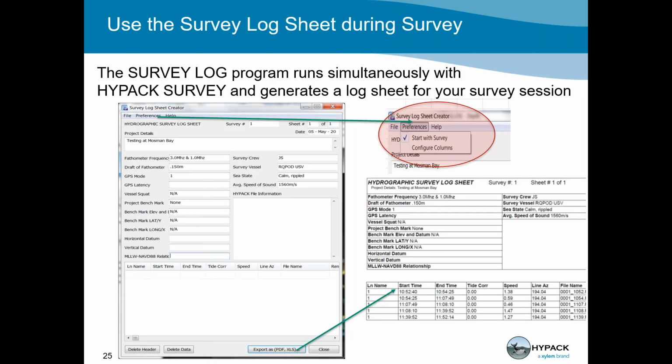Not a lot of people know about this, but we have a log sheet. Usually when people go out and do a survey, they log whatever happens on the boat. So they note down the start time of the line, the end time of the line, name, the line azimuth, all that kind of stuff. So there's a lot of writing involved.